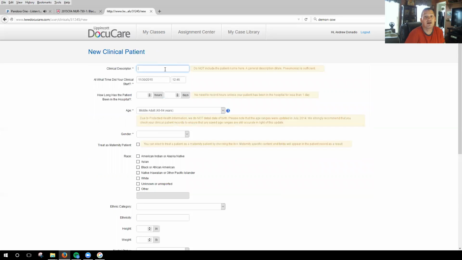Clinical descriptor. This is not a patient name or anything like that. So in our case, what we're going to do is we're going to have a male with COPD. And we're going to say that our patient has COPD bronchitis. We're going to get to that in a moment. When did your clinical start? We're going to just leave that as today in this time.